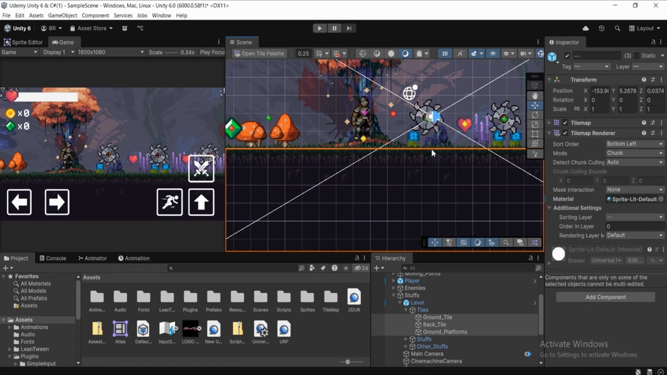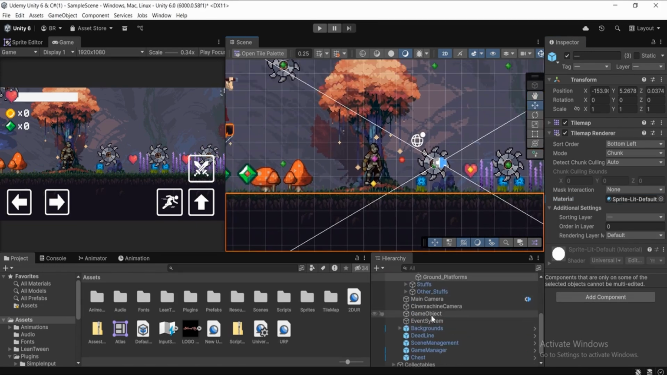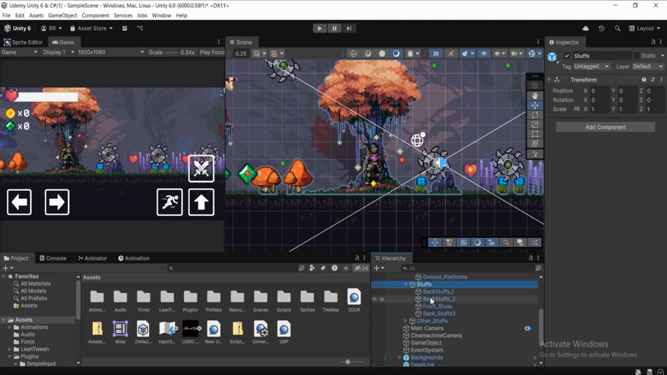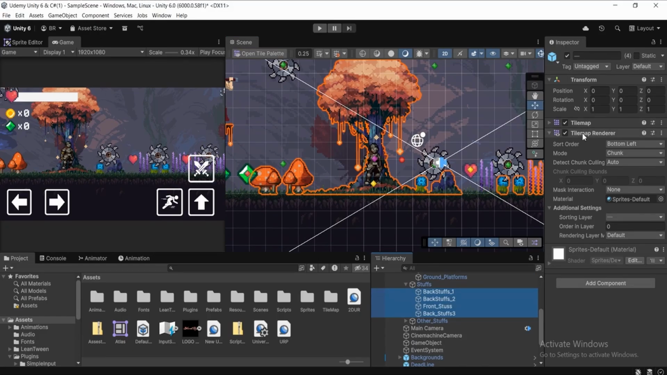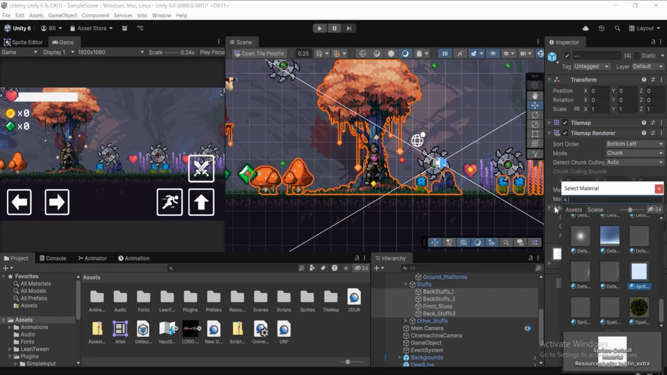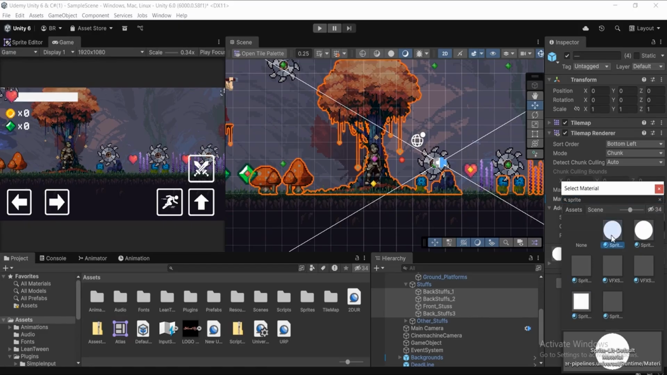And we're going to do the same thing with our tree tiles. So let's do that. I'm going to move over to my Stuffs game object, and then I'm going to choose this back stuff, front stuff, and all of this. Then go over to the Inspector, Tilemap Renderer or Sprite Renderer. Then go over to Materials, and over here click and search for Sprite Lit, which is going to be affected by lighting. I'm going to click on this eye icon, and we can choose this one, and now we can see it's fine. And we need to do the same thing with the background.